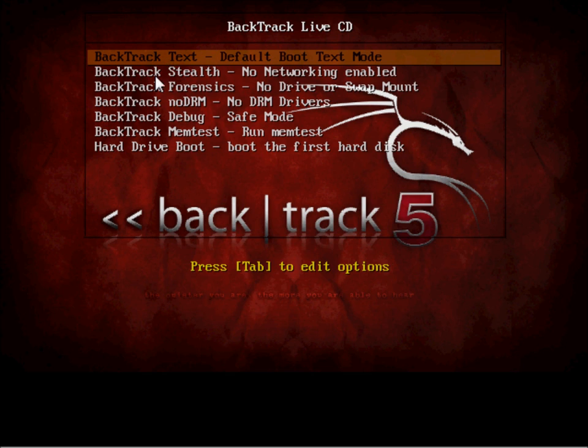Now we've also got the Backtrack Stealth, which is going to have the networking disabled by default so that your computer will not be picked up on a network and it will not receive a DHCP address from a server. We've also got the Forensics, which is going to go ahead and boot up and not modify the Windows drive or the hard drive that you're booting the live CD on top of. And so we've got three different modes here to choose from.